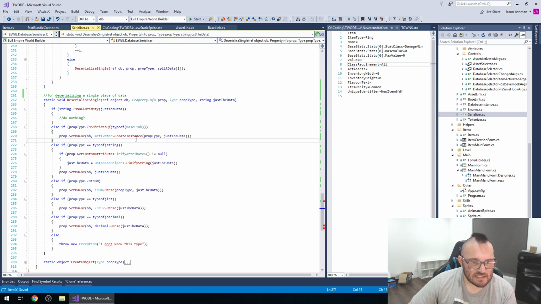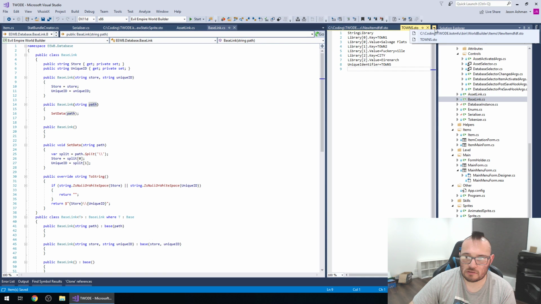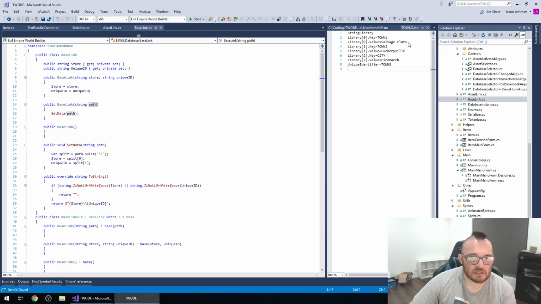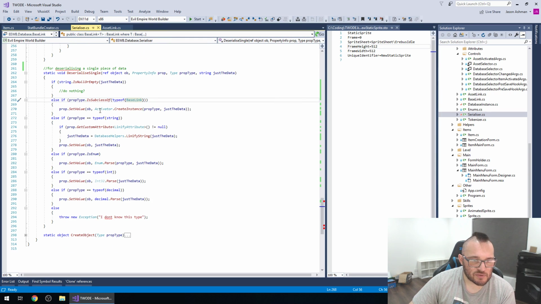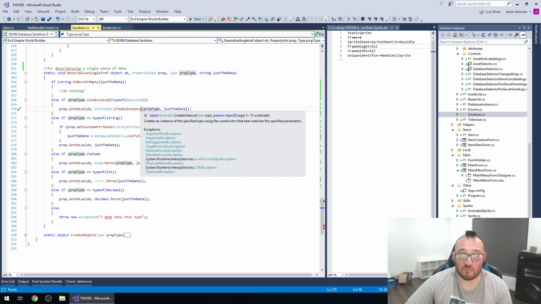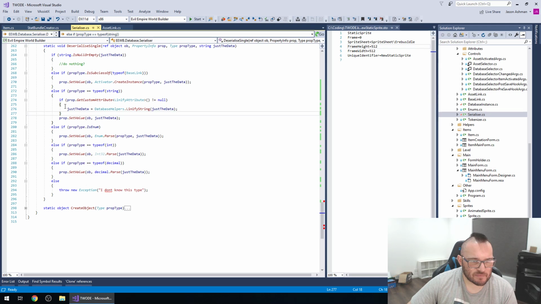So this Activator.CreateInstance uses the constructor. So in the case of base link, it has a constructor, which is the path, which is what this is. So the store and the name. So it'll deserialize that itself. So that's what the activator does. It actually calls a constructor, which is really cool. Otherwise, we're just parsing values, which is fairly simple.